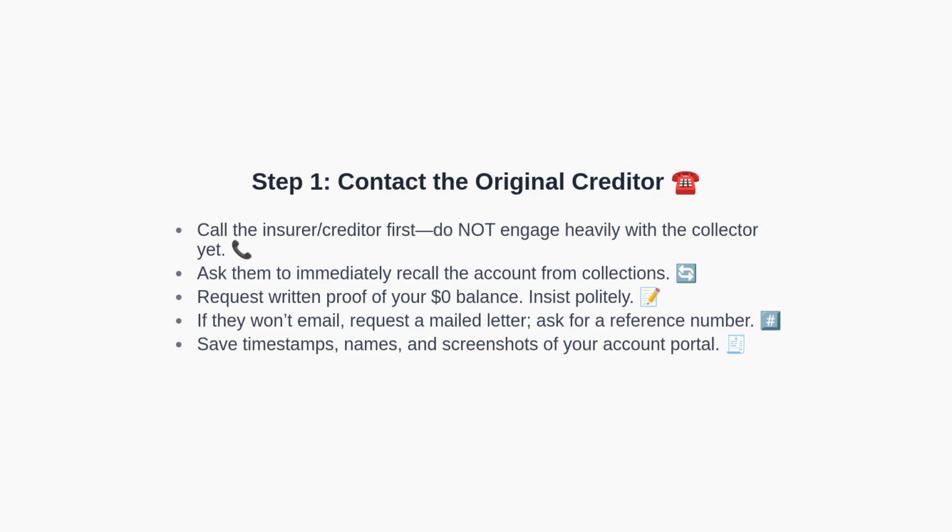If they refuse to email, ask for a physical mailed letter and request a reference or ticket number for your case. Document everything, including call times, names of representatives, and screenshots from your online portal. This documentation will be essential if you need to dispute later.